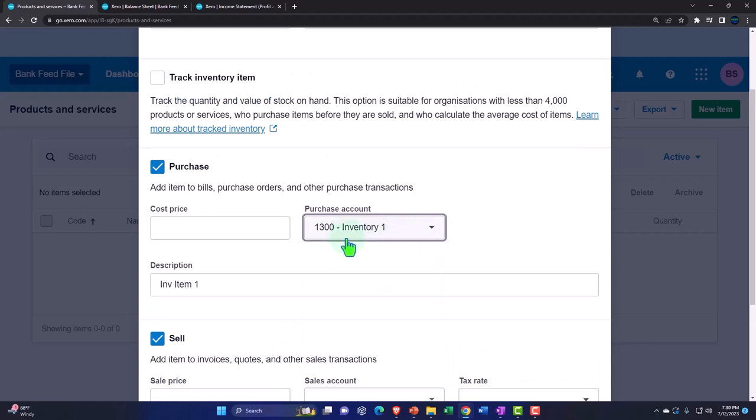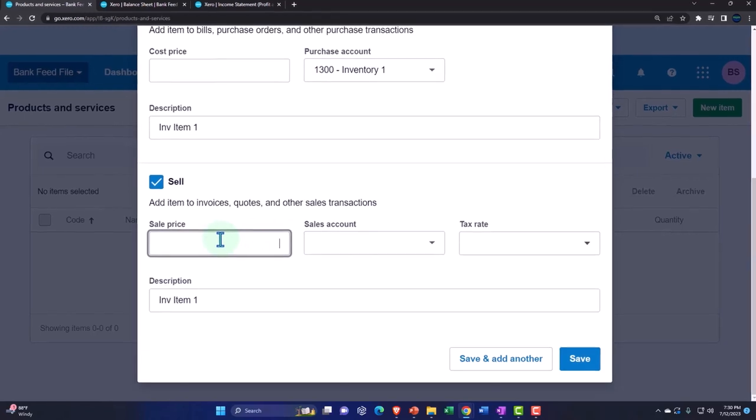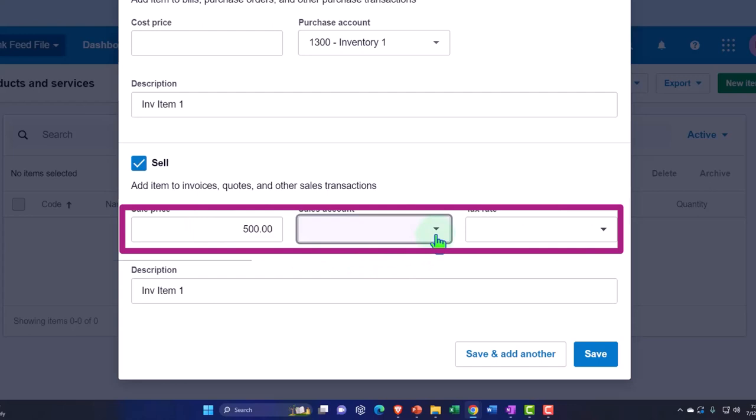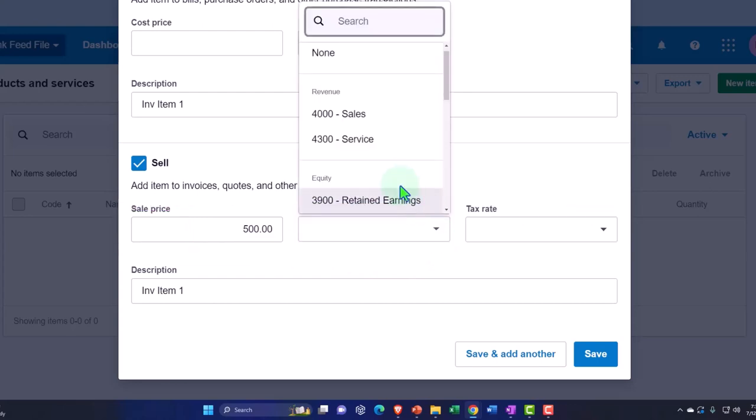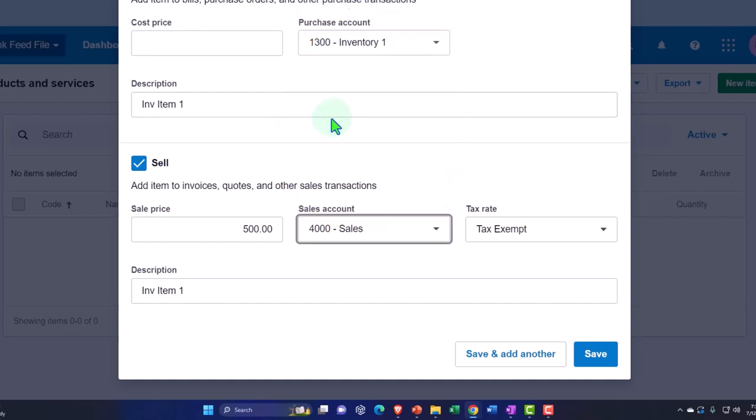I was going to create two, but let's just put it to that same inventory one account. And then the sales price, let's say we sell them for like $500. Let's just make up a number here. Sales account. So the sales account, notice I have two sales accounts. This one, usually sales, often refers to selling of inventory items versus service items, which have no inventory.